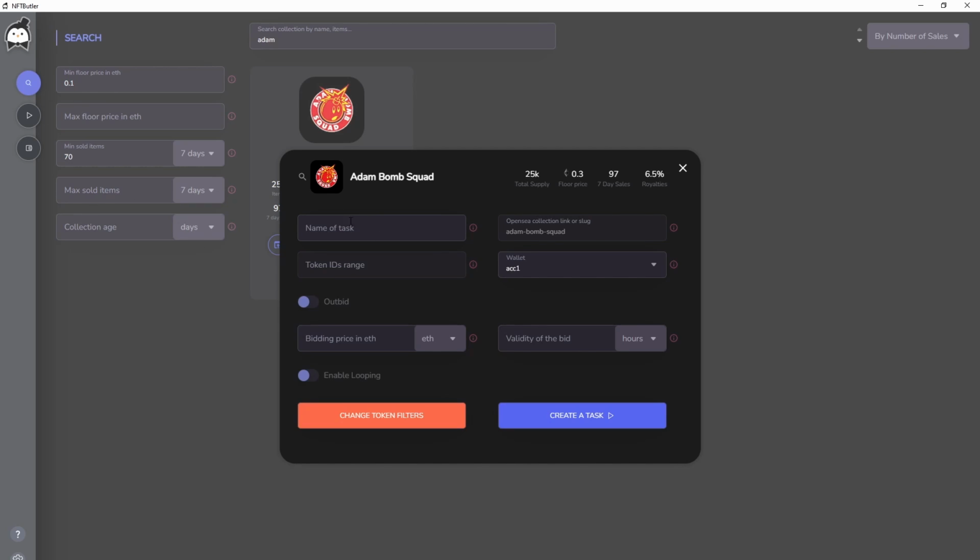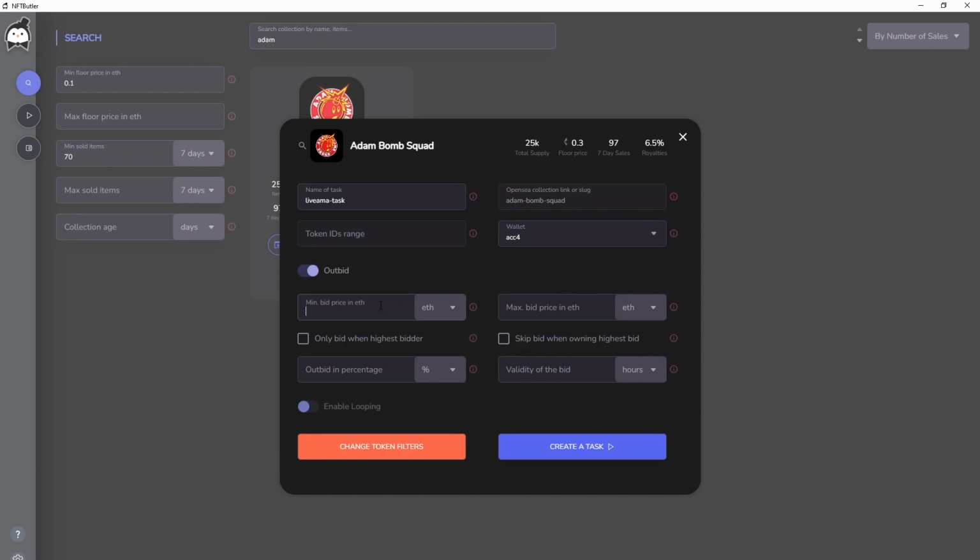This is the same form as before, just a little bit rearranged. So we give it a name. Live AMA task. All this collection data is already pre-filled. You cannot change it since we are working with the collection search engine. You can choose your wallet, which should be used for bidding, and you will have all the same options as before.